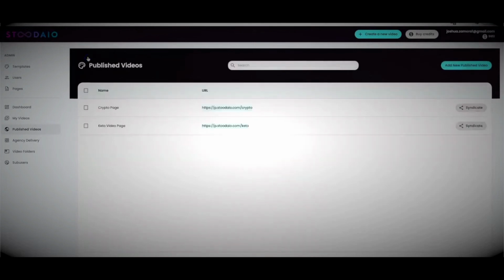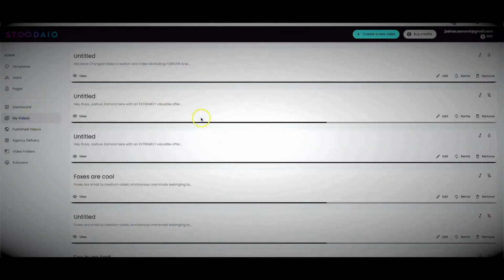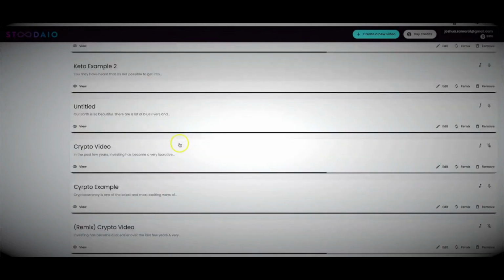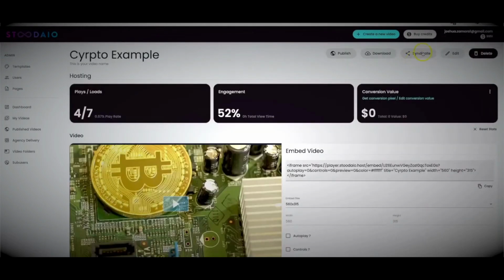Okay, because if I come back to publications, you'll see that we do have the option to syndicate these pages as well. But if I go back to the My Videos tab, you also have the option to syndicate the actual video. Okay, so here in the top right, we also have the ability to syndicate the video. Okay, so that is Stoodaio. Like I said, the first web app that allows you to create, host, publish, and syndicate profit producing videos in a matter of minutes.